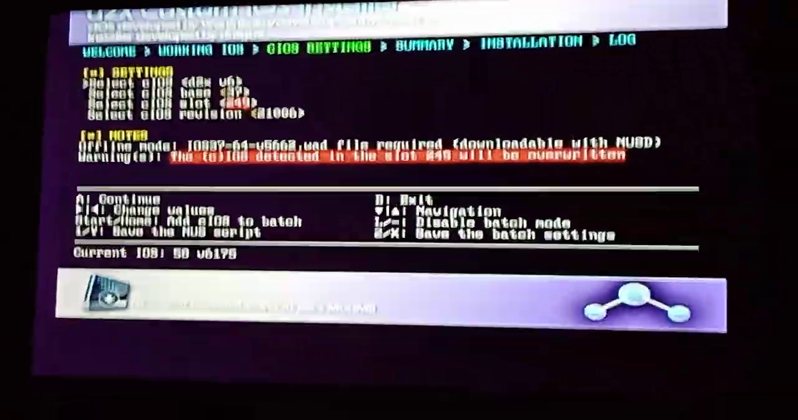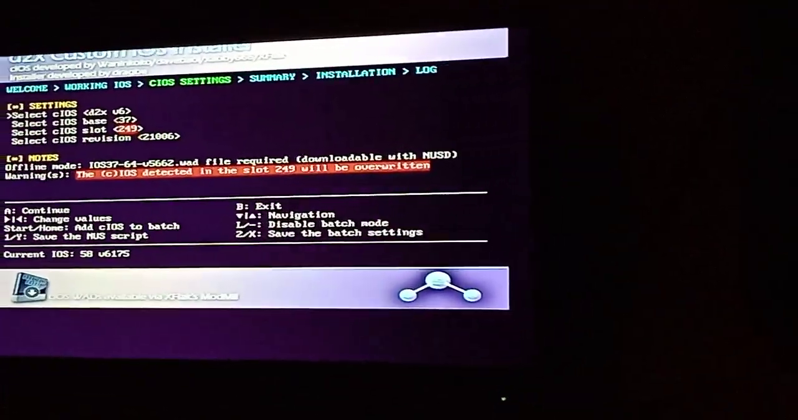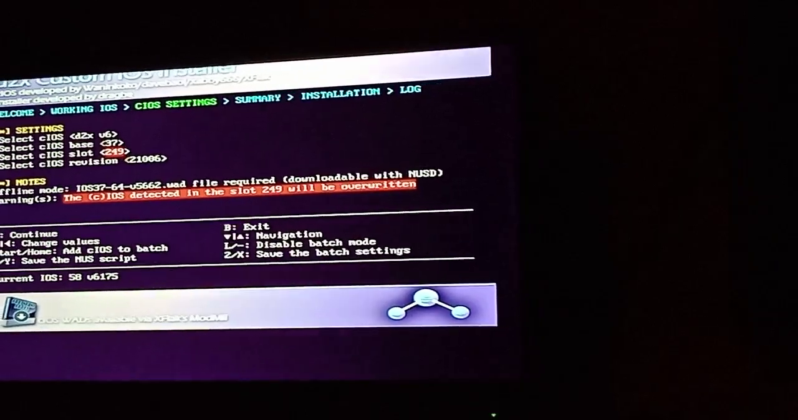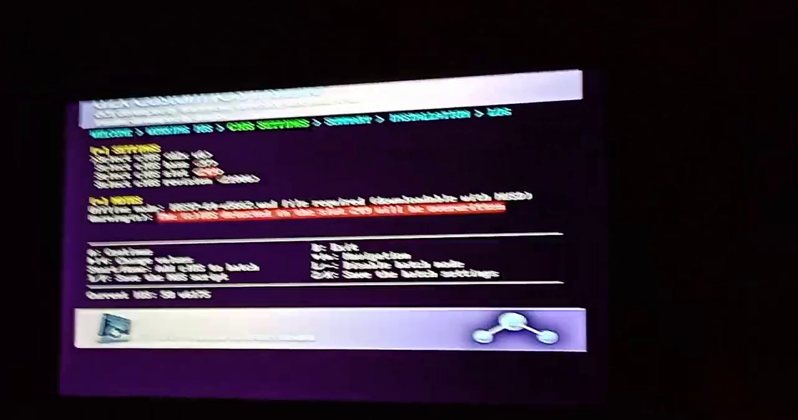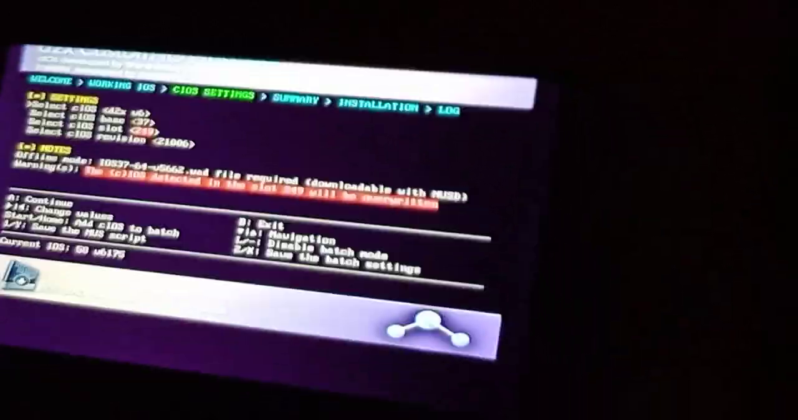Alright, you'll see there, you get to select your IOS at the top. So I've found the best settings. Initially, I tried quite a few different ones out there, but I'm about to tell you the settings that I've found work the best.